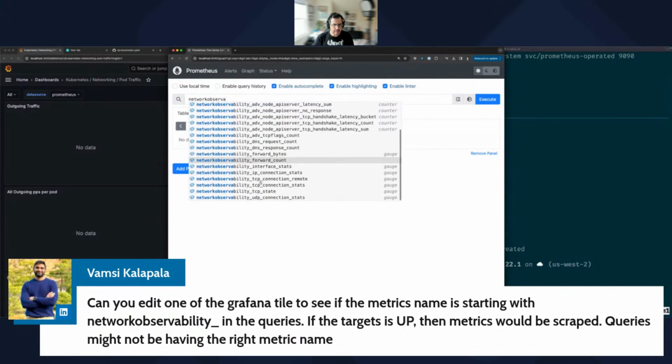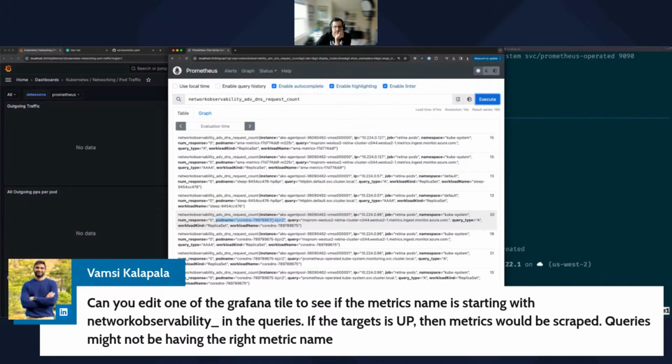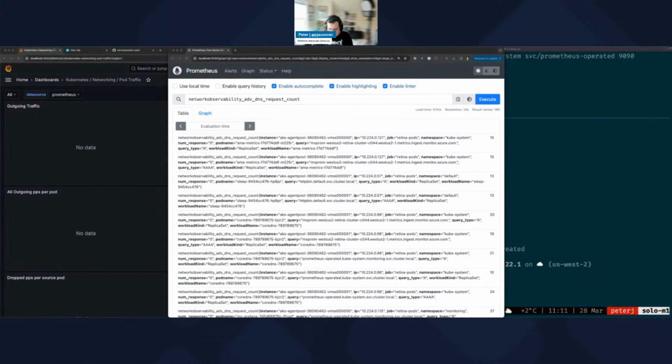So these network observability metrics show up in Prometheus. It is the Retina pod's job that's scraping these, and I'm assuming, oh yeah, there's like a sleep pod, right? So it is gathering metrics from the pods. It's just for some reason it's not. Can't see them.